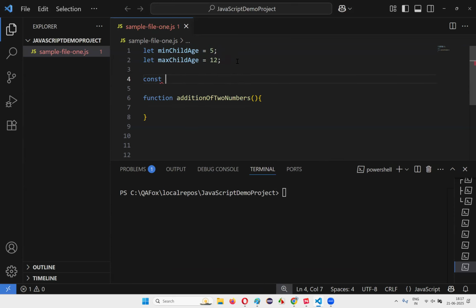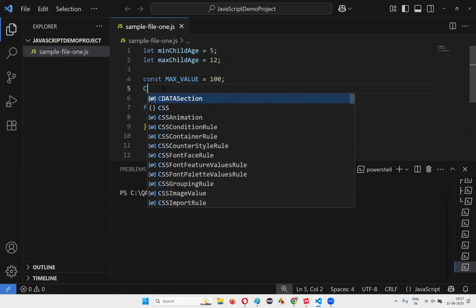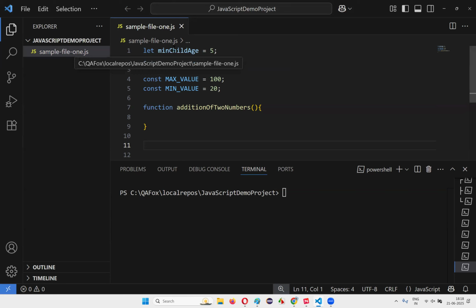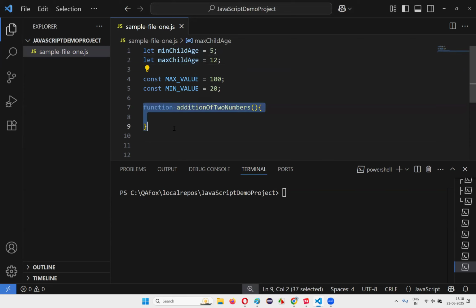Now constants: const MAX_VALUE is 100, const MIN_VALUE is equal to 5, or 20 otherwise. Like this you can write. This is upper snake case. With this, hope you got some idea, right? How to follow the naming conventions for the file names, for naming the variables, for naming the functions, and for naming the constants. Hope you got some idea about this.